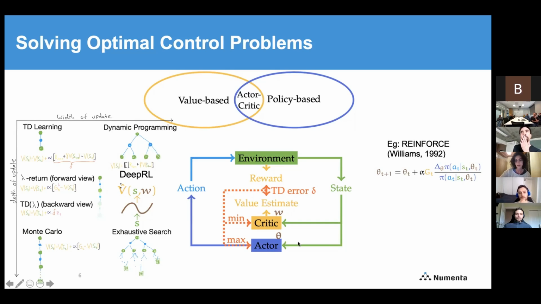And the actor also receives the state as input. It also has parameters, but it produces actions as output and uses policy-based learning to update the policy to produce the actions. And it actually tries to maximize the TD error because it wants to produce actions that lead to states that were better than it was expected.